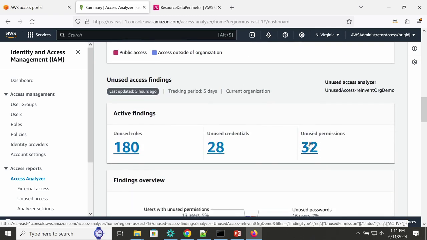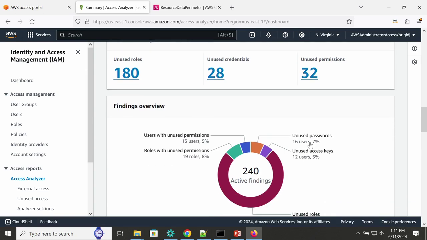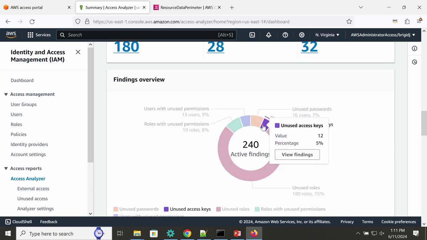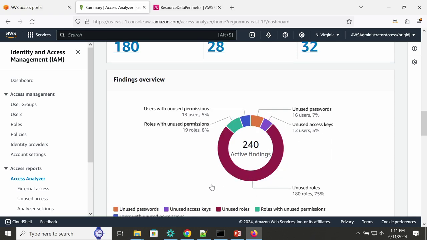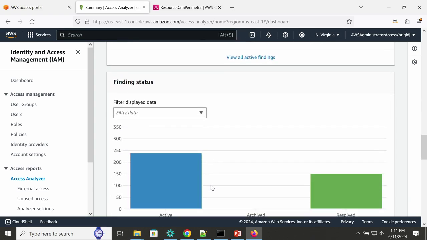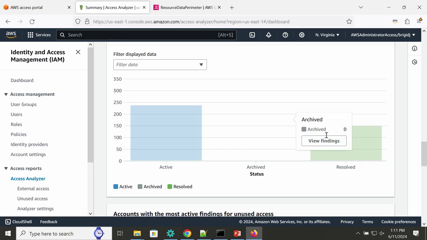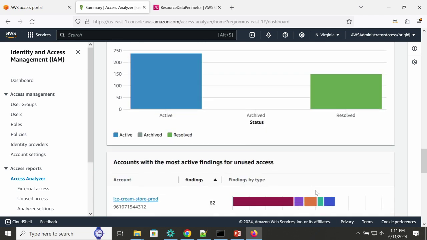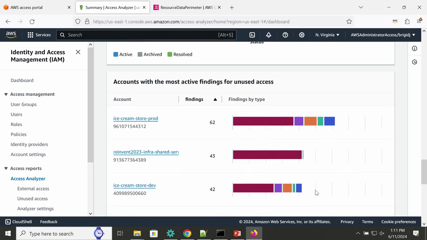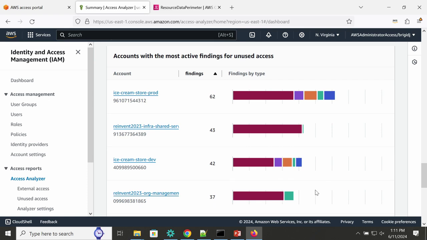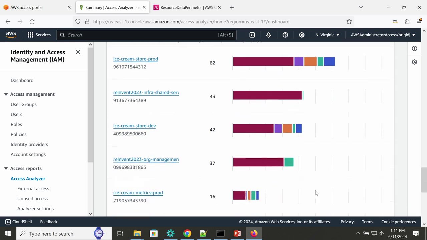And then unused access findings, you can kind of get a sense. And it looks like I have a lot of unused roles, probably from experiments I have been running. I have some unused access keys. That's not great. And I can kind of look at the status. There's some resolved, so I've been doing some homework, but not too much. And I can go find the worst offender. Looks like my prod account is not doing a good job of cleaning up unused access, so I can go bother those engineers to clean it up.